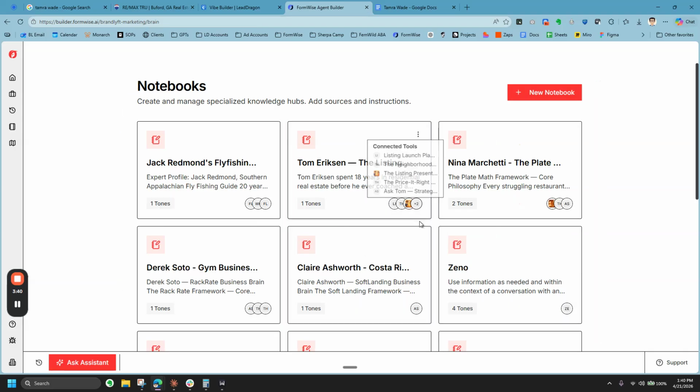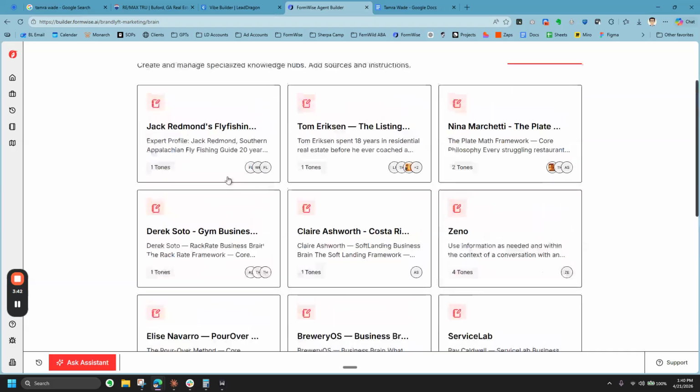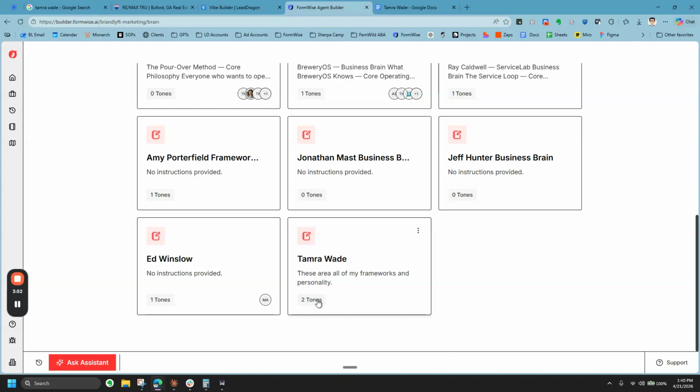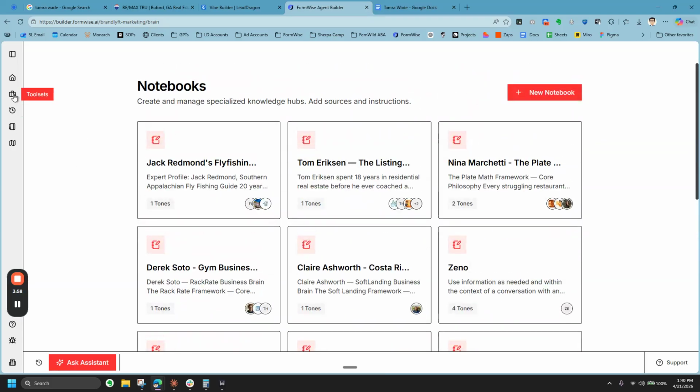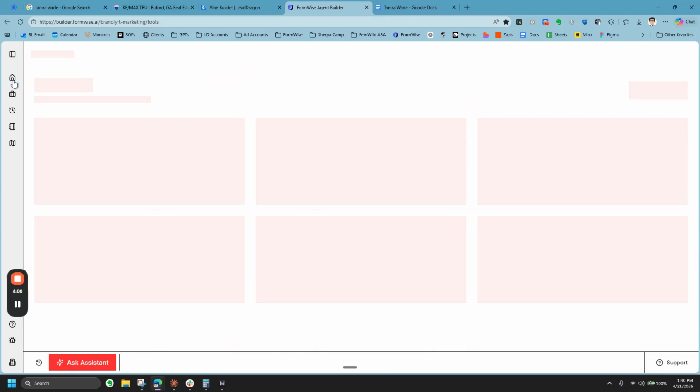So now that that's been created, and by the way, once you create all these, if you're creating these for clients or for yourself or for vertical specific niches, you'll also be able to see which tools are connected to the actual notebook. So as you can see, I don't have anything connected to this business brain yet. So we're going to go create our first tool, and we're going to create a copilot.